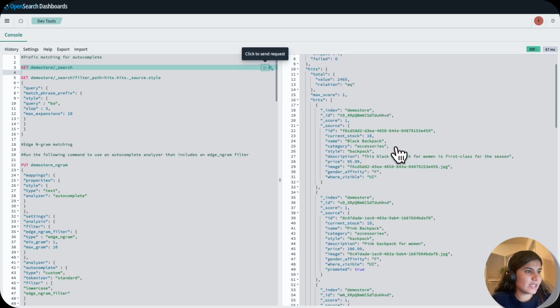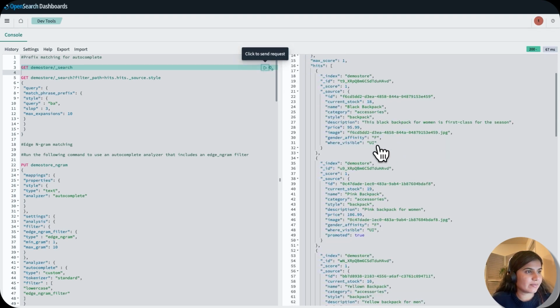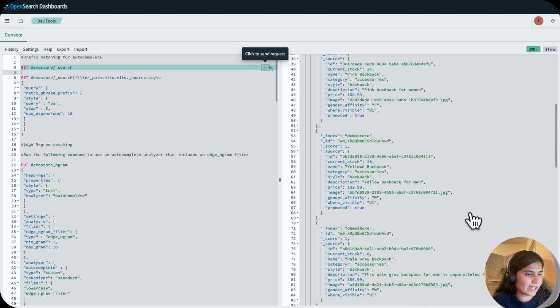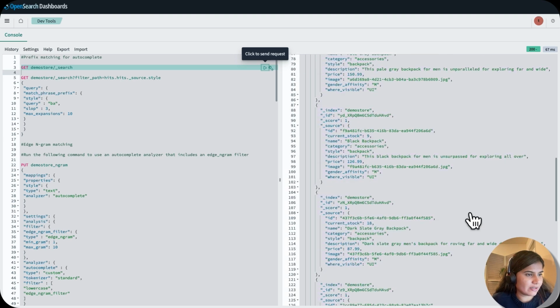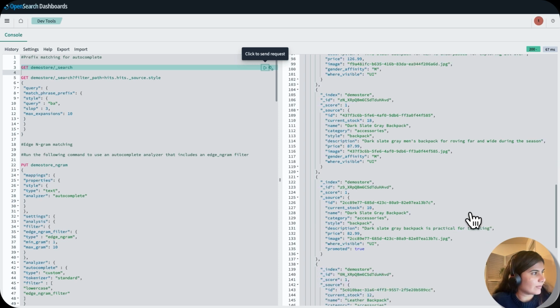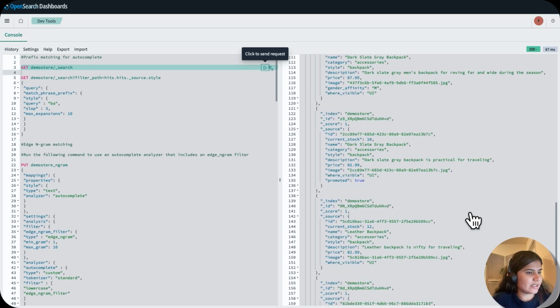So this is the demo store index, and let's check out the first document. So the name is Black Backpack. It is in the categories of accessories and stylus backpack. Just a quick glance over the data, and it looks like the data is about accessories, and most of them have stylus backpack.